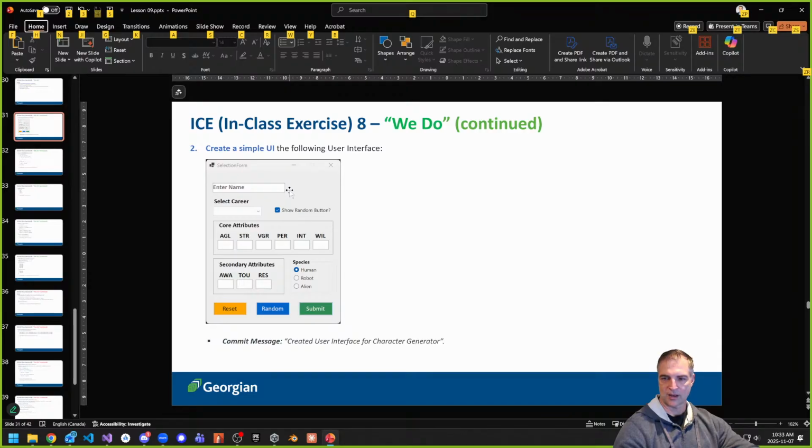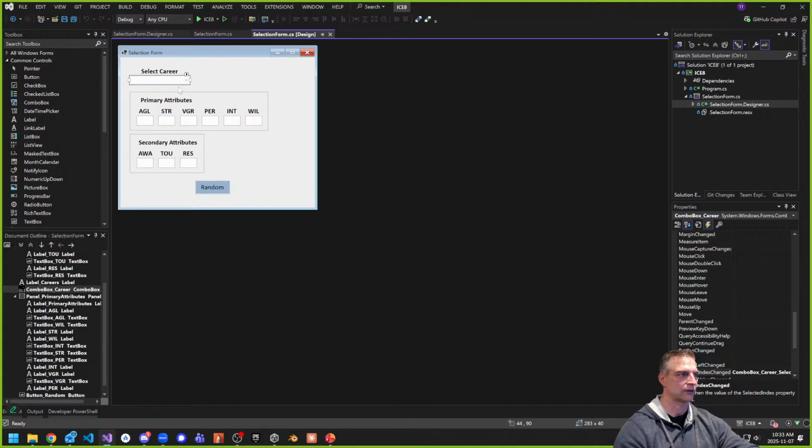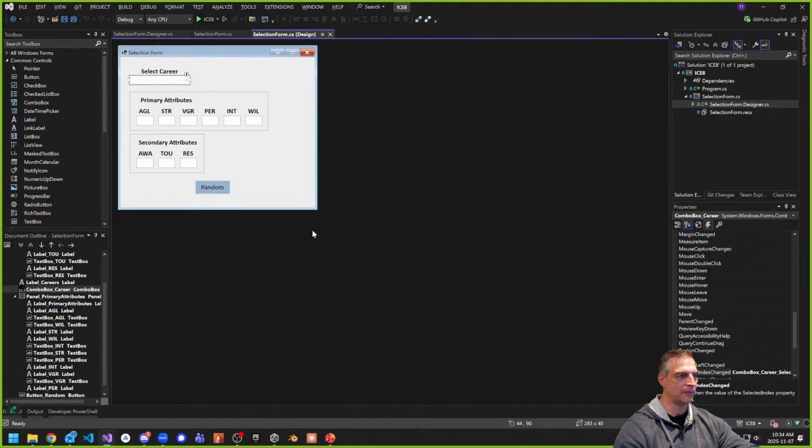There's only one selection. So the selection option is just this, the career selection. But I want to finish off this. So now let's talk about some additional controls.